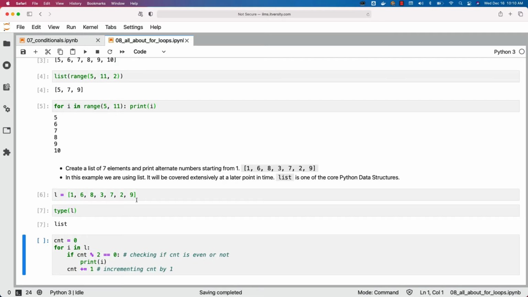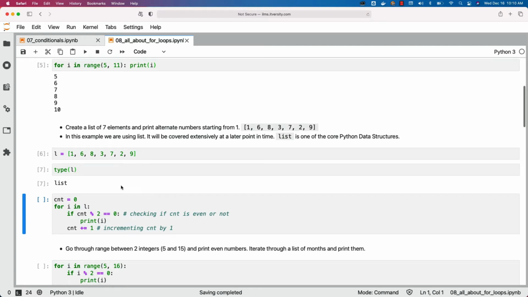At this time, the primary focus is iterating through a list using a for loop. The looping concepts have to be clear for you. Now in this case, I just wanted to print alternate numbers. For that, I am initializing a counter like this, cnt equal to 0.